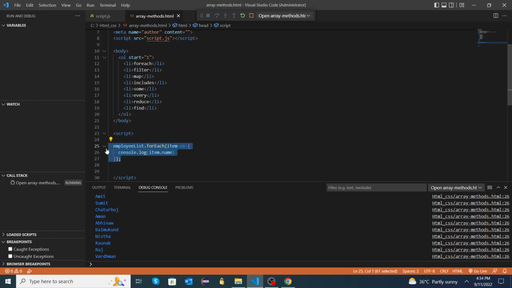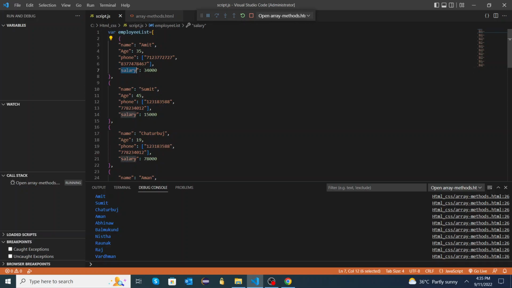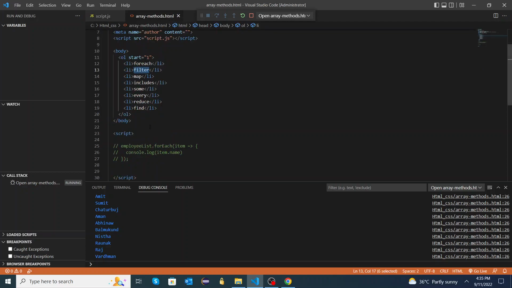For the time being, I will comment this out and we will look into the other one, which is the filter method. From the name itself, it is quite evident that we filter the original list based on some condition. We could apply a condition on the salary property, or on the age also. Let's apply it on age. Amit has age 35, Sumit has age 45, Chaturbhuj has age 19. So let's apply some condition on the age property.